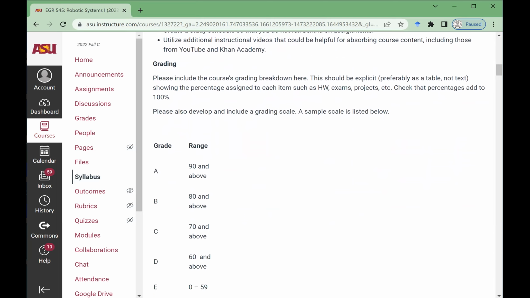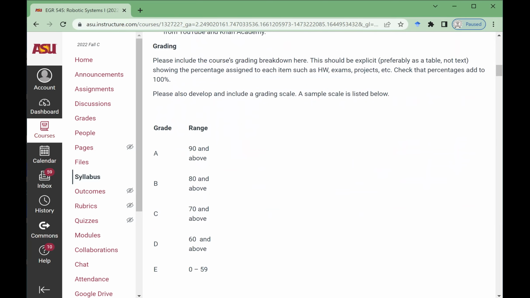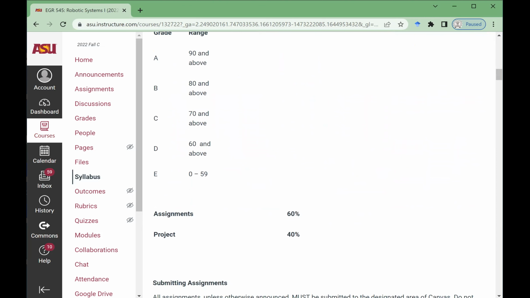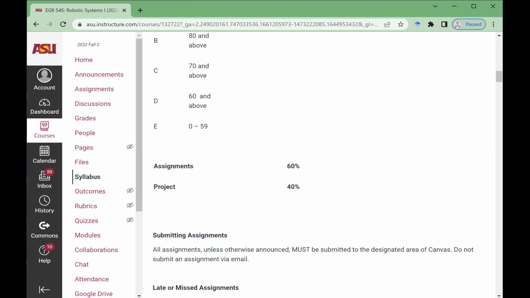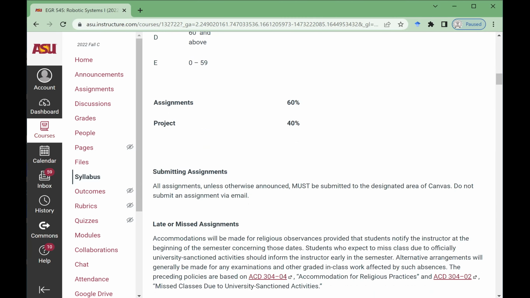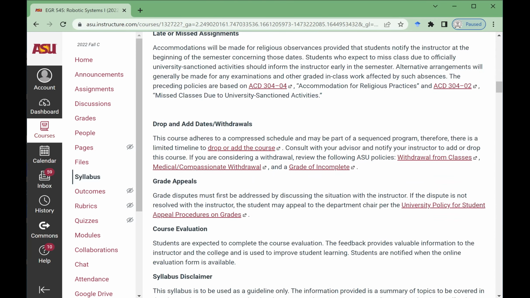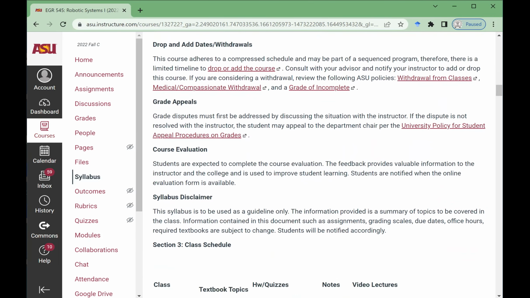Then again, A is 90 and above, B, C, D, E. Assignments are 60%. Project is 40%. Do you need plus and minus grading? No, I don't. So all the assignments are to be uploaded on Canvas. No paper submission. And please be careful about add and drop deadlines.